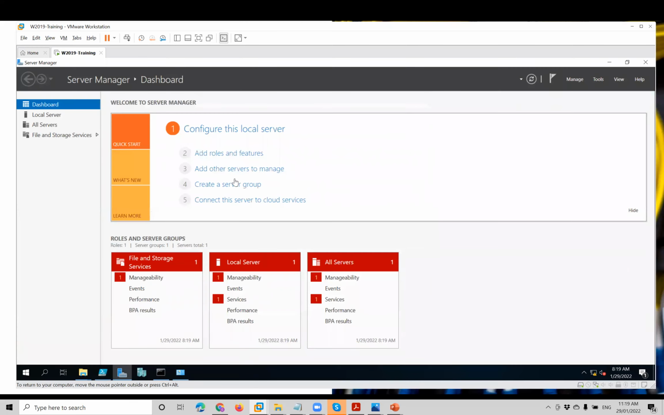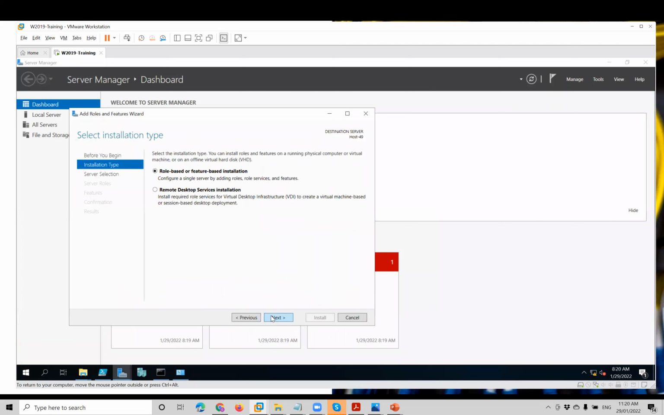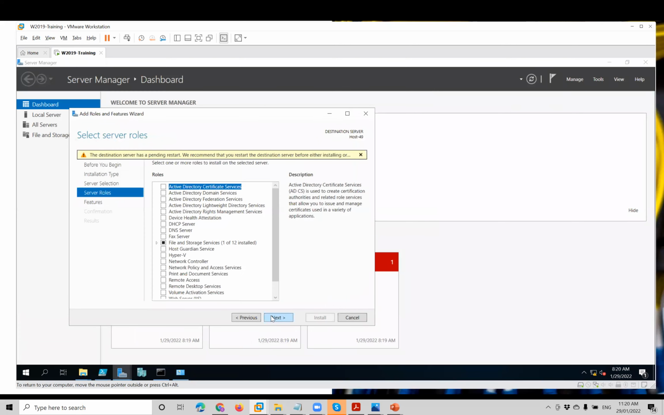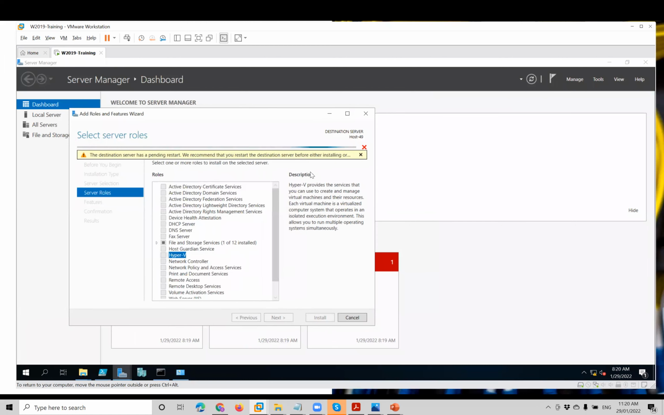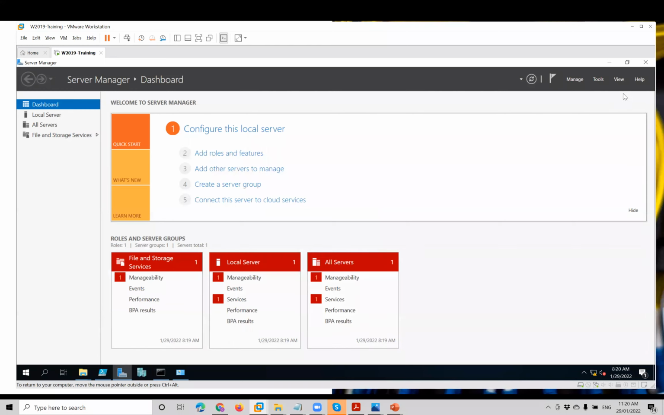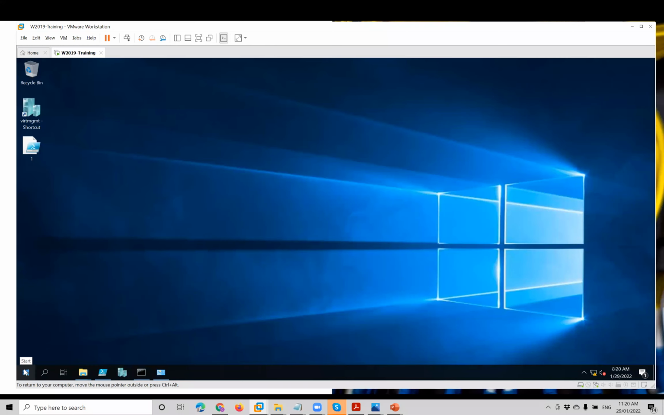So, ulitin ko. Add features. Install on 49. Select Hyper-V. Add management tool. And then, sabi dito, may pending restart kasi nag-install, uninstall ako. Excuse me. So, restart ko muna.